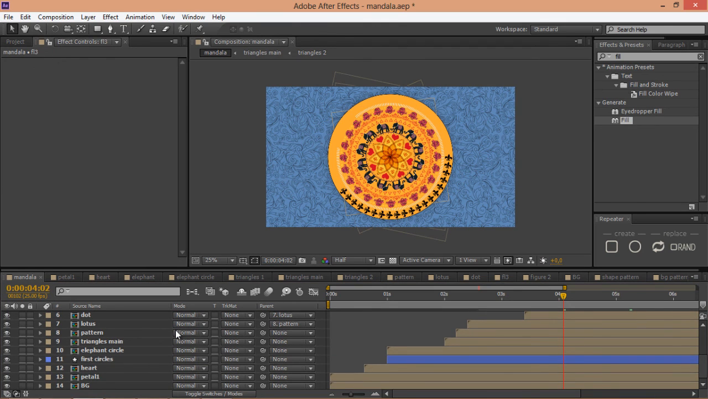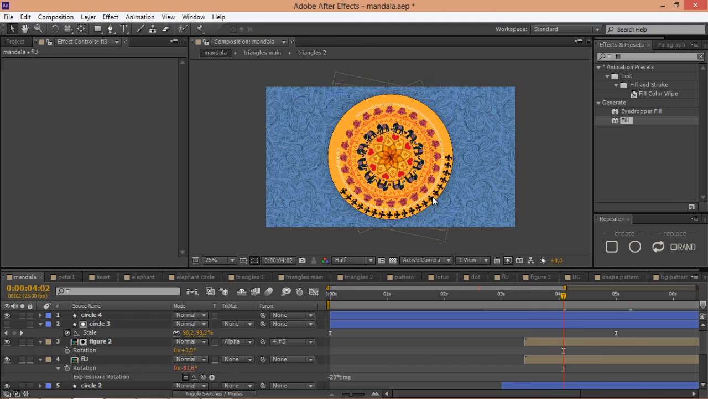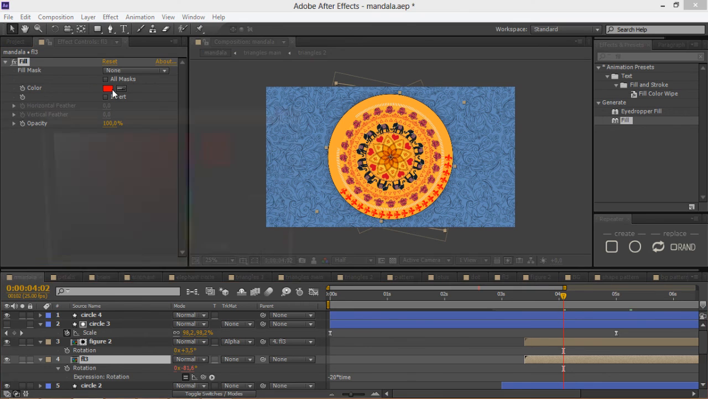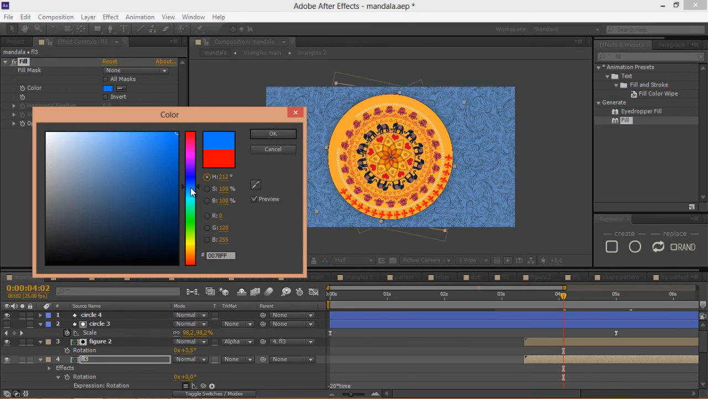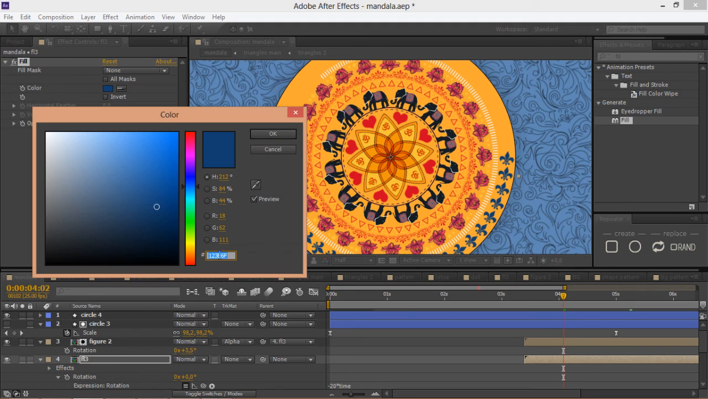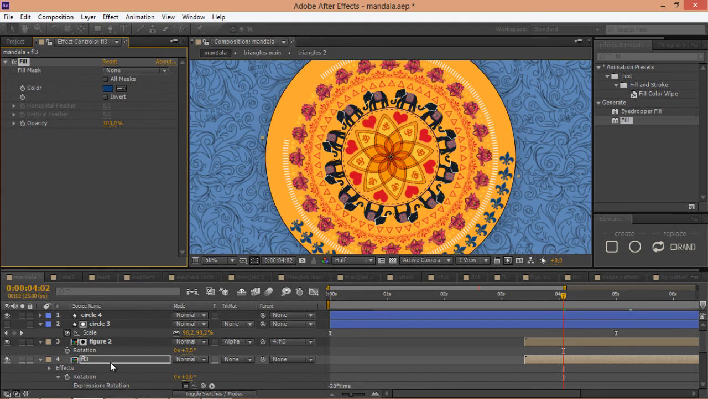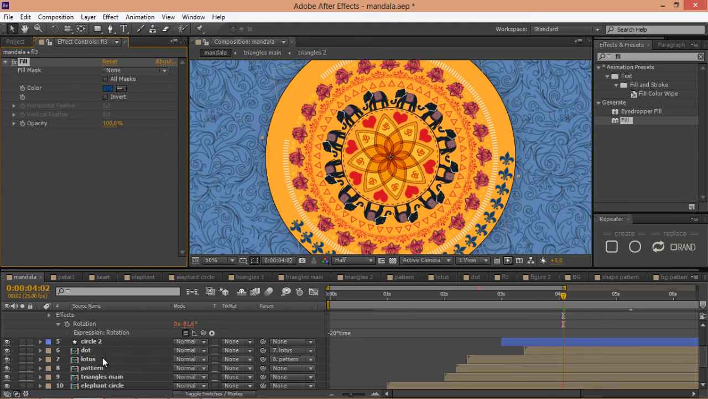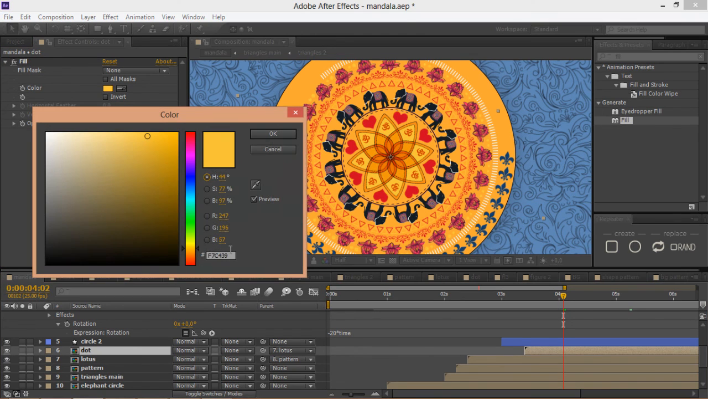Okay, I like it. And now let's fill our black composition. This one is FL3. Add fill to it and make it maybe dark blue, something like this. Okay, copy this dark blue color and paste it in our dots because they are yellow and we don't see them. Paste it.